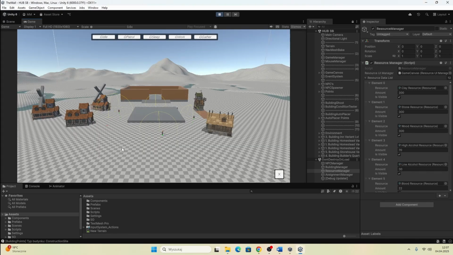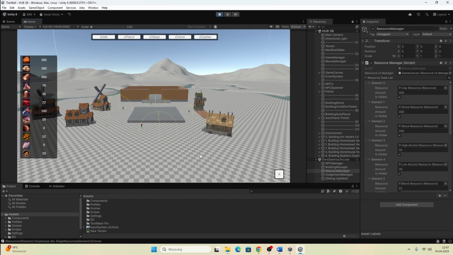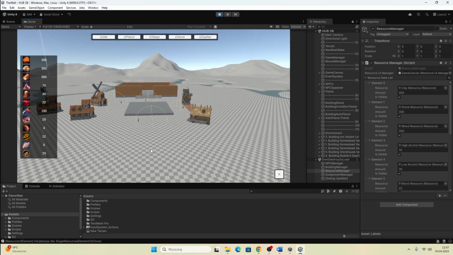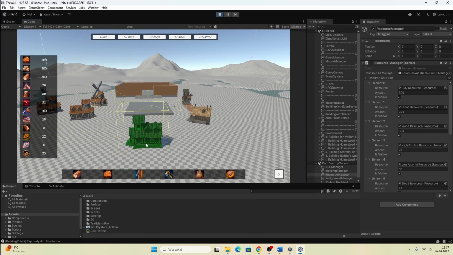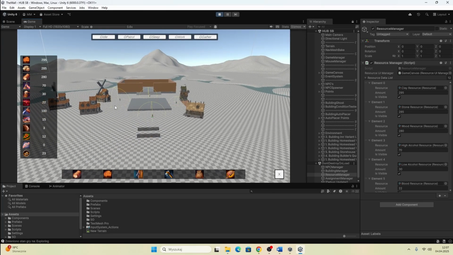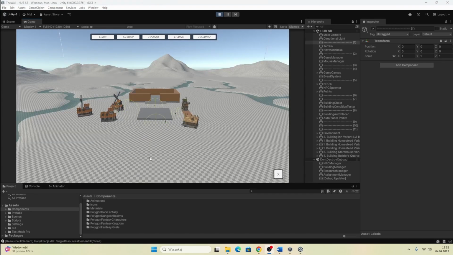Now let's take a look at the resource system. I'm using a Resource Manager to track and control all available resources in the game. Each resource has an amount and a visibility setting, which can be used to show or hide it in the UI depending on the player's progress in the game. Right now the system handles basic operations like adding and subtracting resources, updating the UI automatically when something changes.